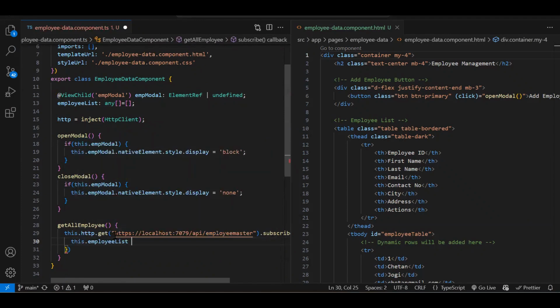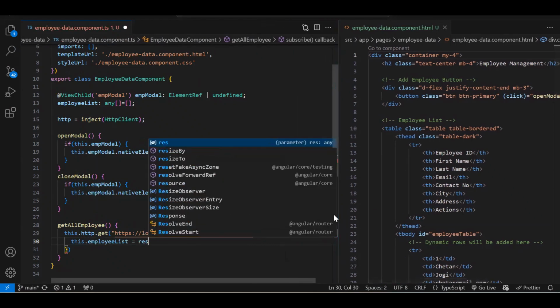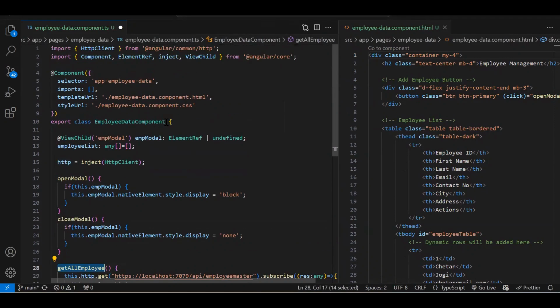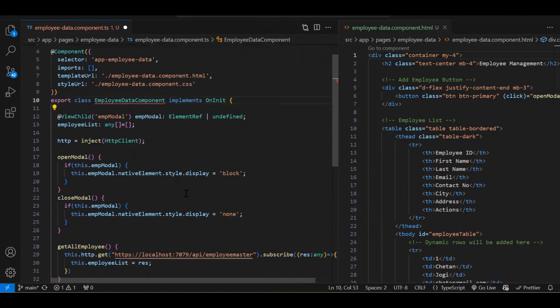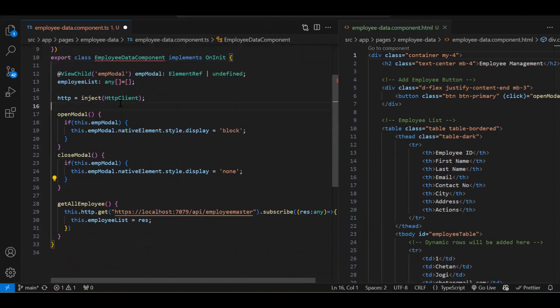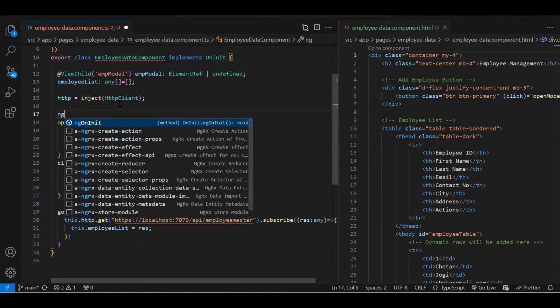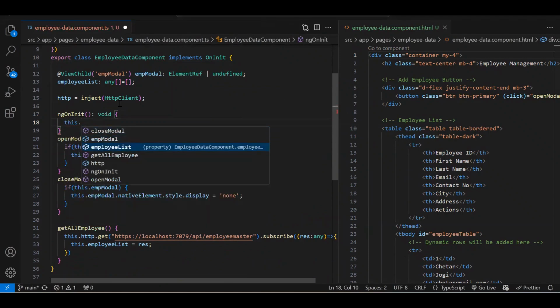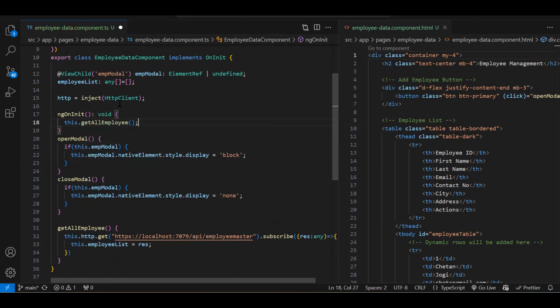So employee list is equal to, what do we have written over here? Result. Fine. And this function we need to call on the page load. So we need to implement our lifecycle event hooks. So implement OnInit. Let's create this ngOnInit function, and in this function we will execute our function getAllEmployees. Fine. So once the page loads, this function will get triggered.